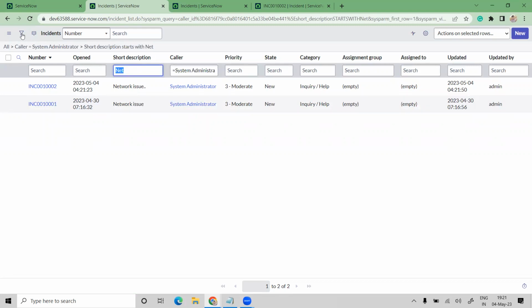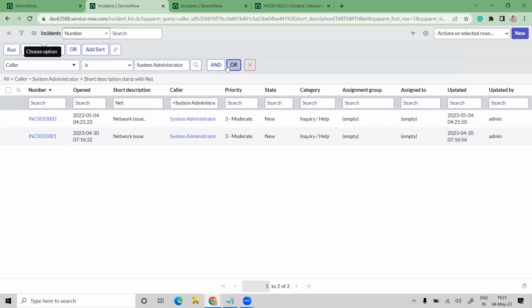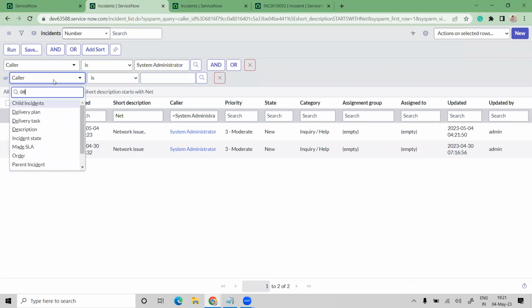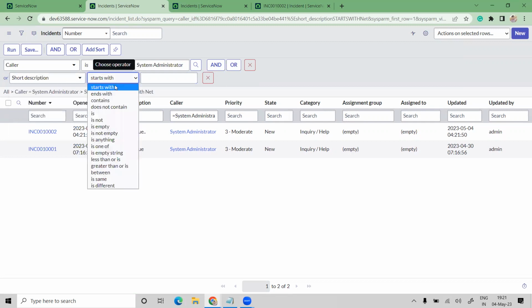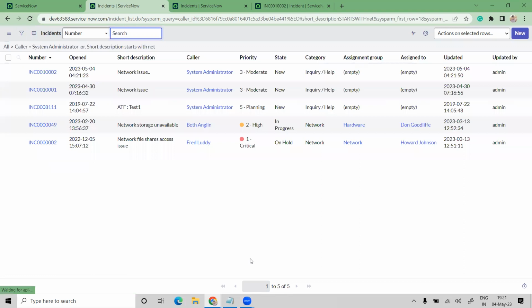Let's say if I go with an OR, what will happen? If either of the conditions is satisfied, then that record will come up. Let's say short description starts with, let me go with net again, and click on run. So now see, I got multiple records.